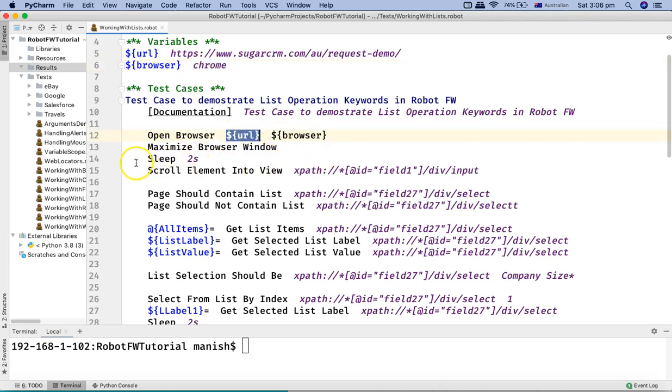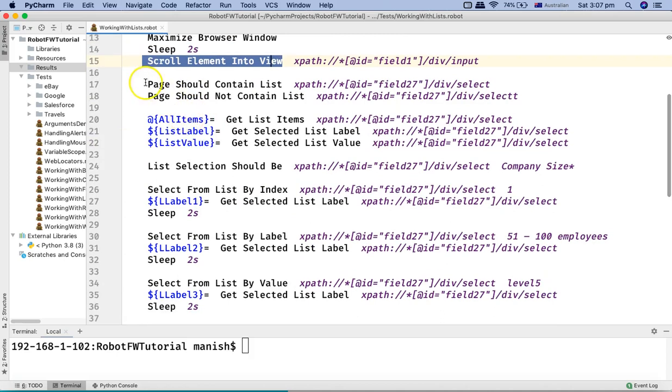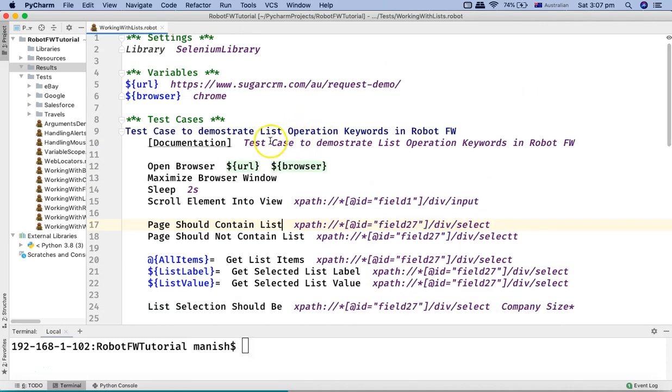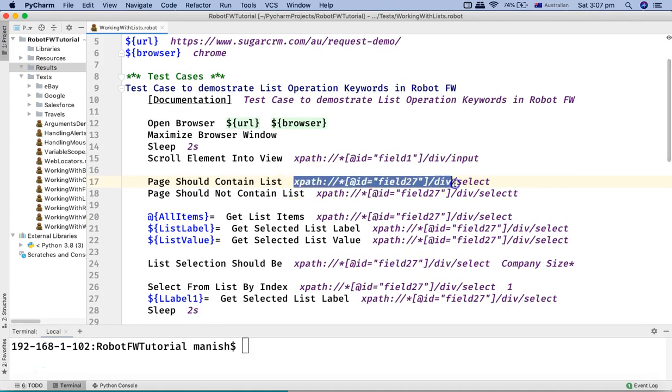Then maximizing the browser and then scrolling the element into view, because we want to see what's happening in the list. Then the keyword that I'm using to work with the list is page should contain list. With the first keyword, I'm verifying that the page that I'm loading, which is the Sugar CRM request demo page, contains the list. And then I'm providing the path or the locator for that list.